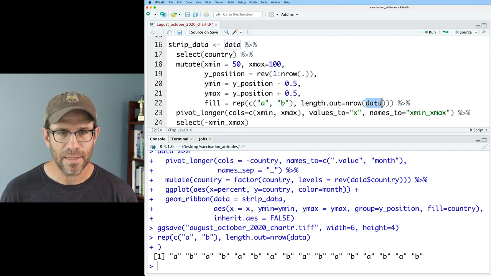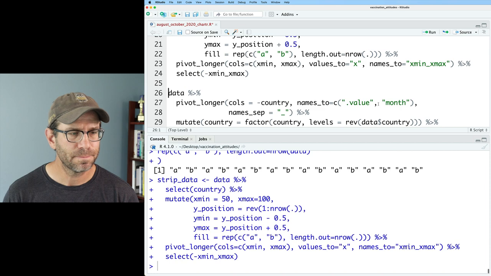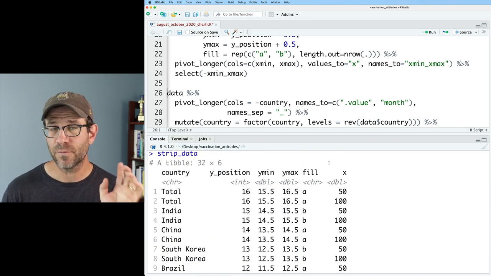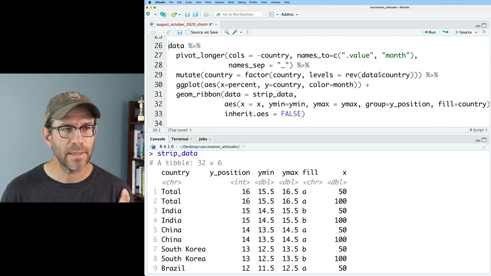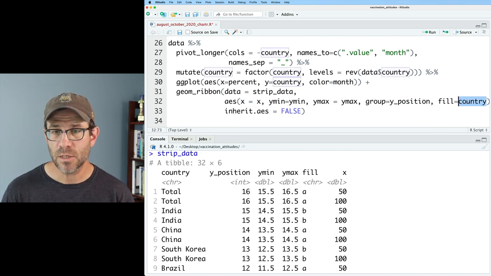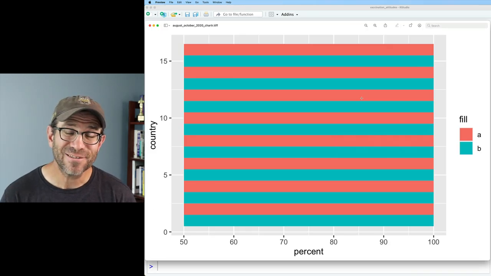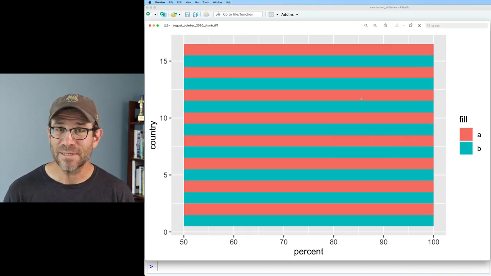So let's go ahead, and I think I can replace that data with a period. Now, if I look at strip data, I see I've got AB for my different fills. And then in my geom ribbon, instead of fill equals country, I want that to be fill equals fill. And so now I get that alternating colored background, which is pretty slick, right?